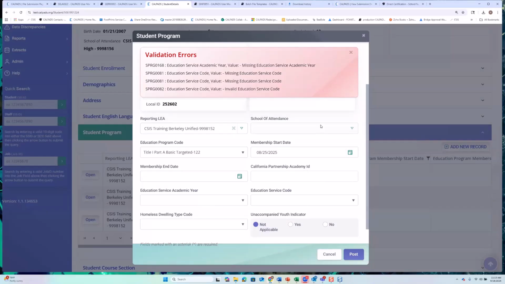We didn't even pass go. Why am I running other validations? You can't even do this right. That's what CalPads is telling you. At least that's my translation of it.